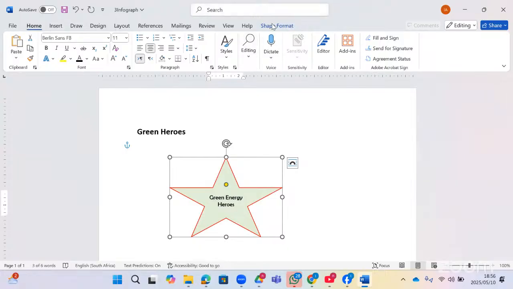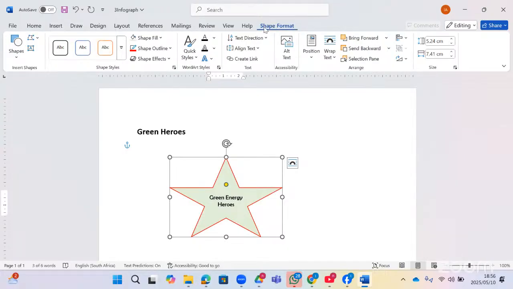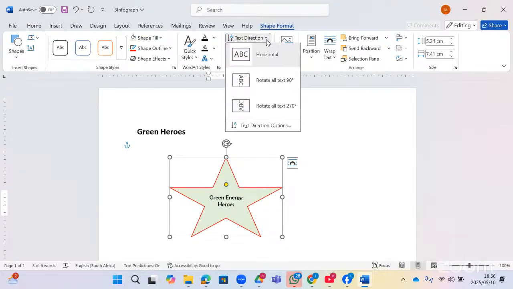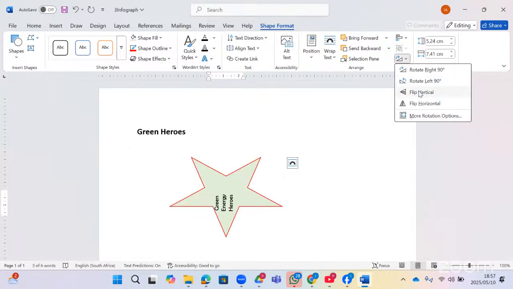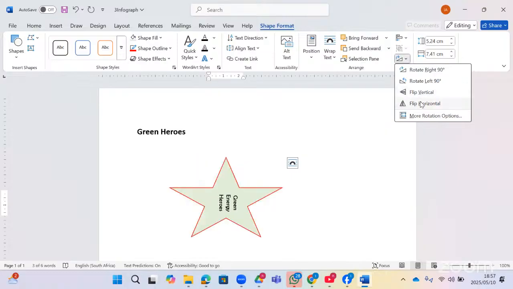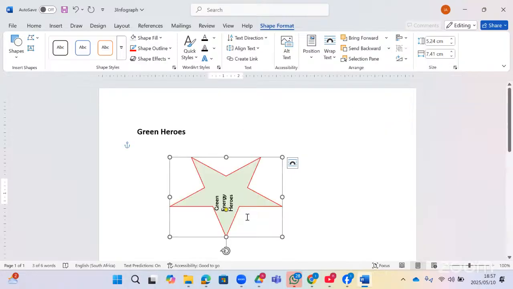Now, let's check what we can do again regarding shape. We can change the direction, to rotate the content or the flipping side. You can flip vertical or horizontal. You can do that.